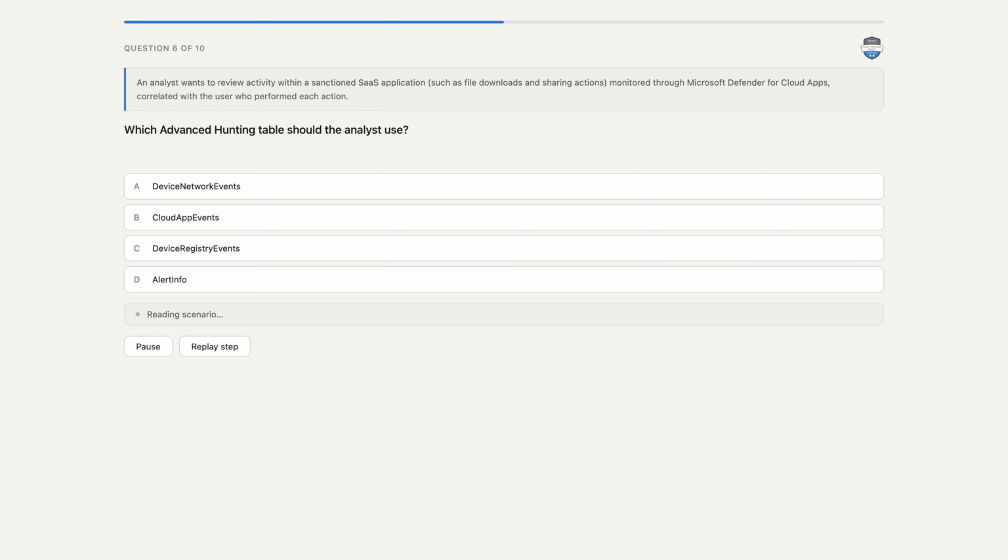Question 6. Scenario: an analyst wants to review activity within a sanctioned SaaS application, such as file downloads and sharing actions, monitored through Microsoft Defender for Cloud Apps, correlated with the user who performed each action. The question is, which advanced hunting table should the analyst use?